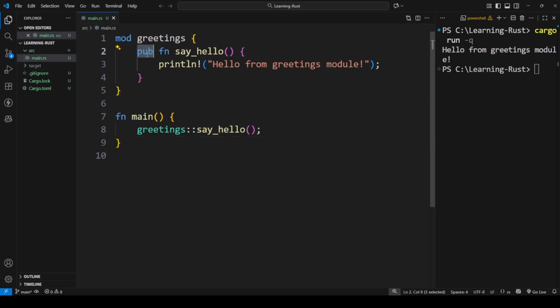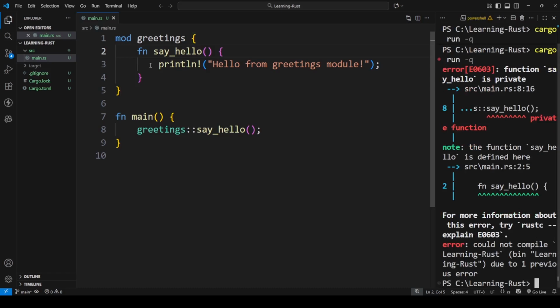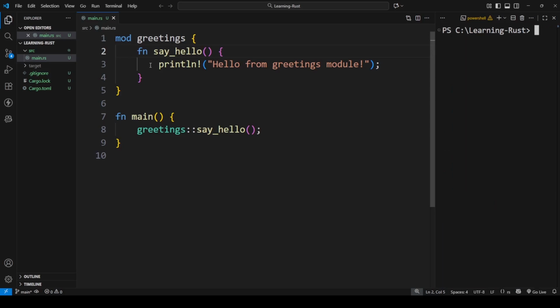Notice the pub keyword before the function. By default, everything inside a module is private. It cannot be accessed from outside. So if we remove pub and try to call it from main, Rust will throw an error saying the function is private. The pub keyword makes that function public, available for use from outside the module. Think of it as opening a door to the outside world.